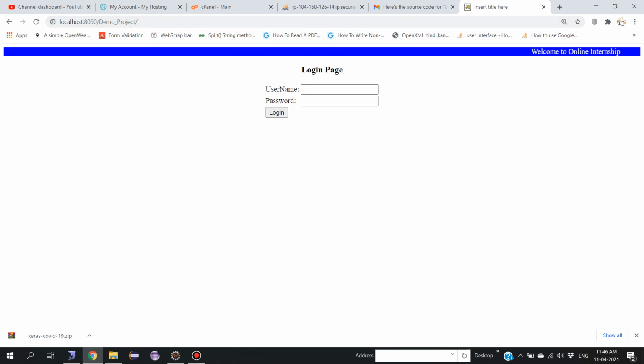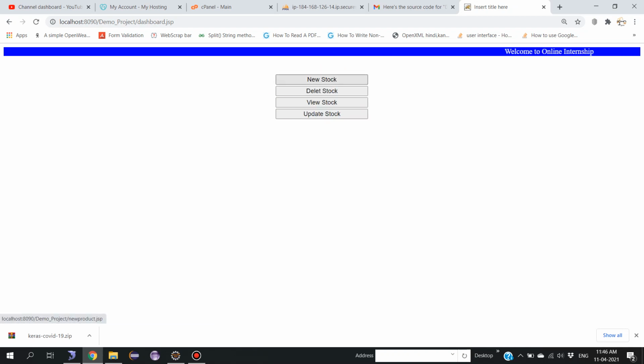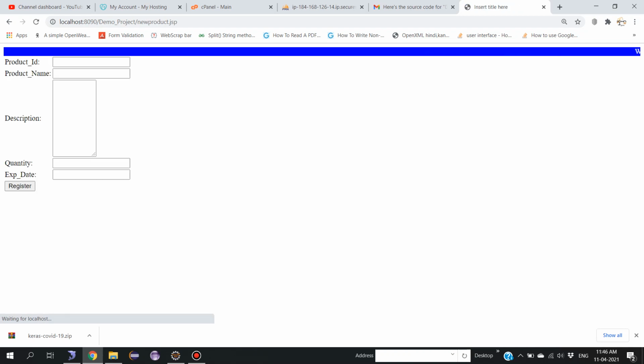This is the login page, and we have to provide the username admin and click on the login button. It will go to the dashboard. There we have an option called new stock. If I click on this option, it should go to the new product.jsp page. Of course, it is moving to the new product.jsp page. Right now in this page we have product id, product name, descriptions, quantity, and expiry date, and registration. We have to provide these details, and after providing them, if I click on the registration button, all the details should be stored in a particular table. This is what we should do in this session.